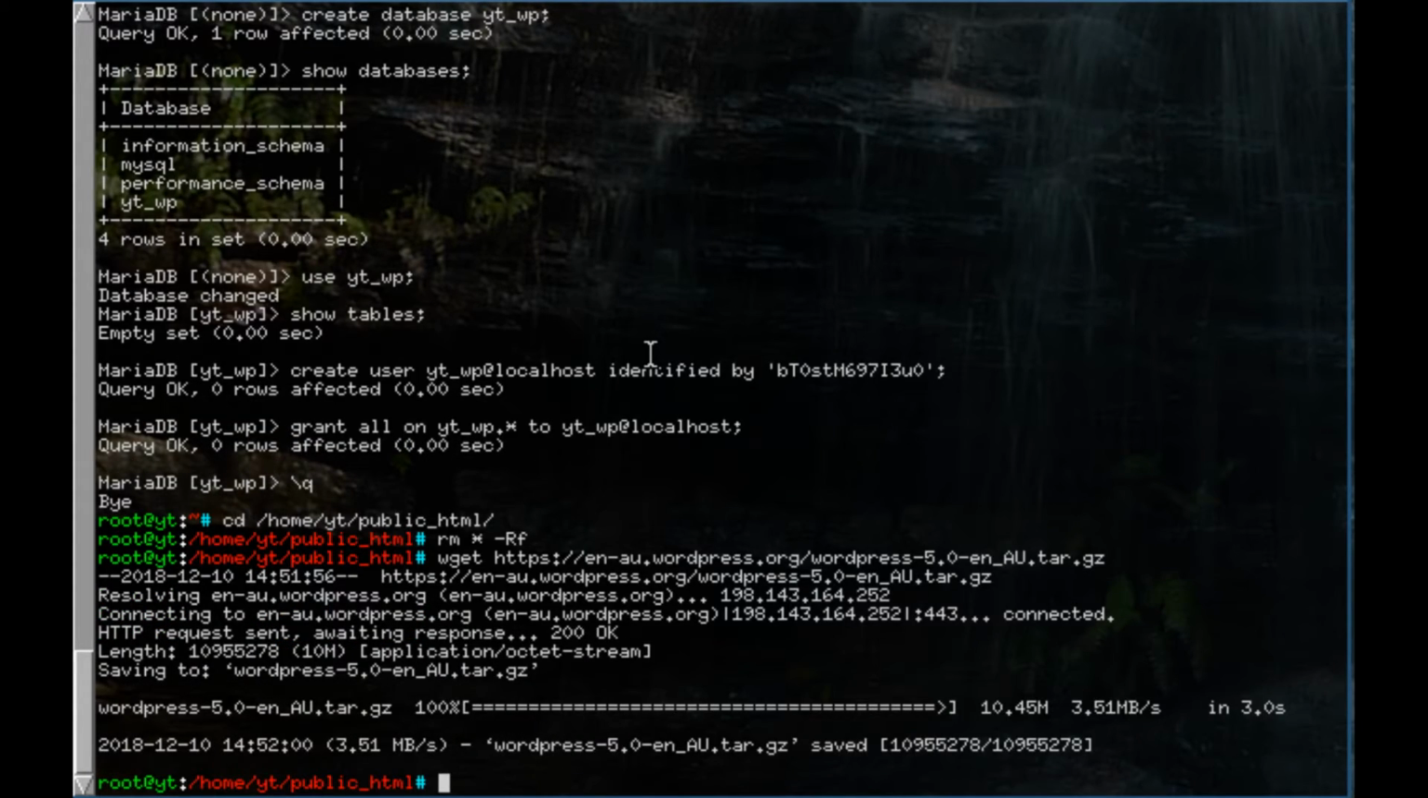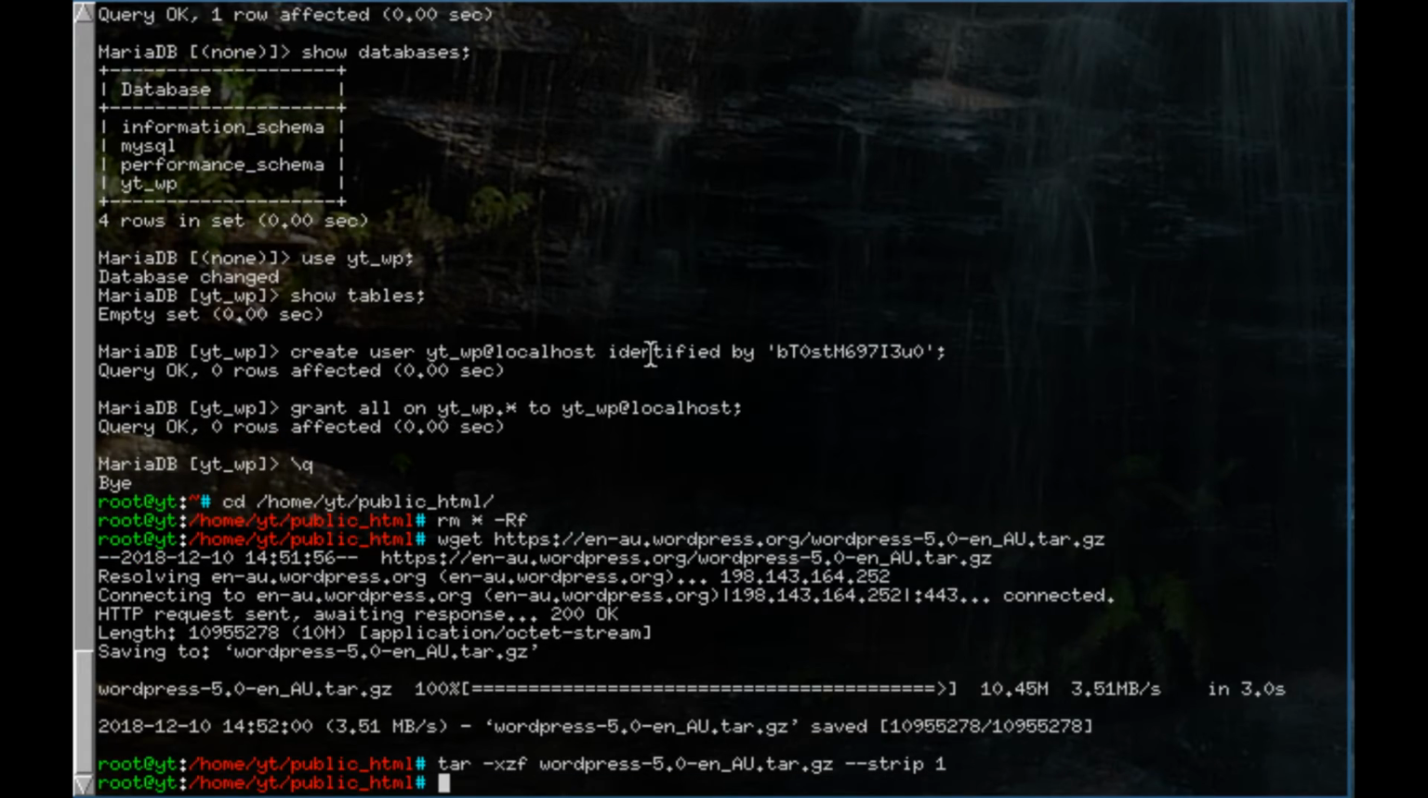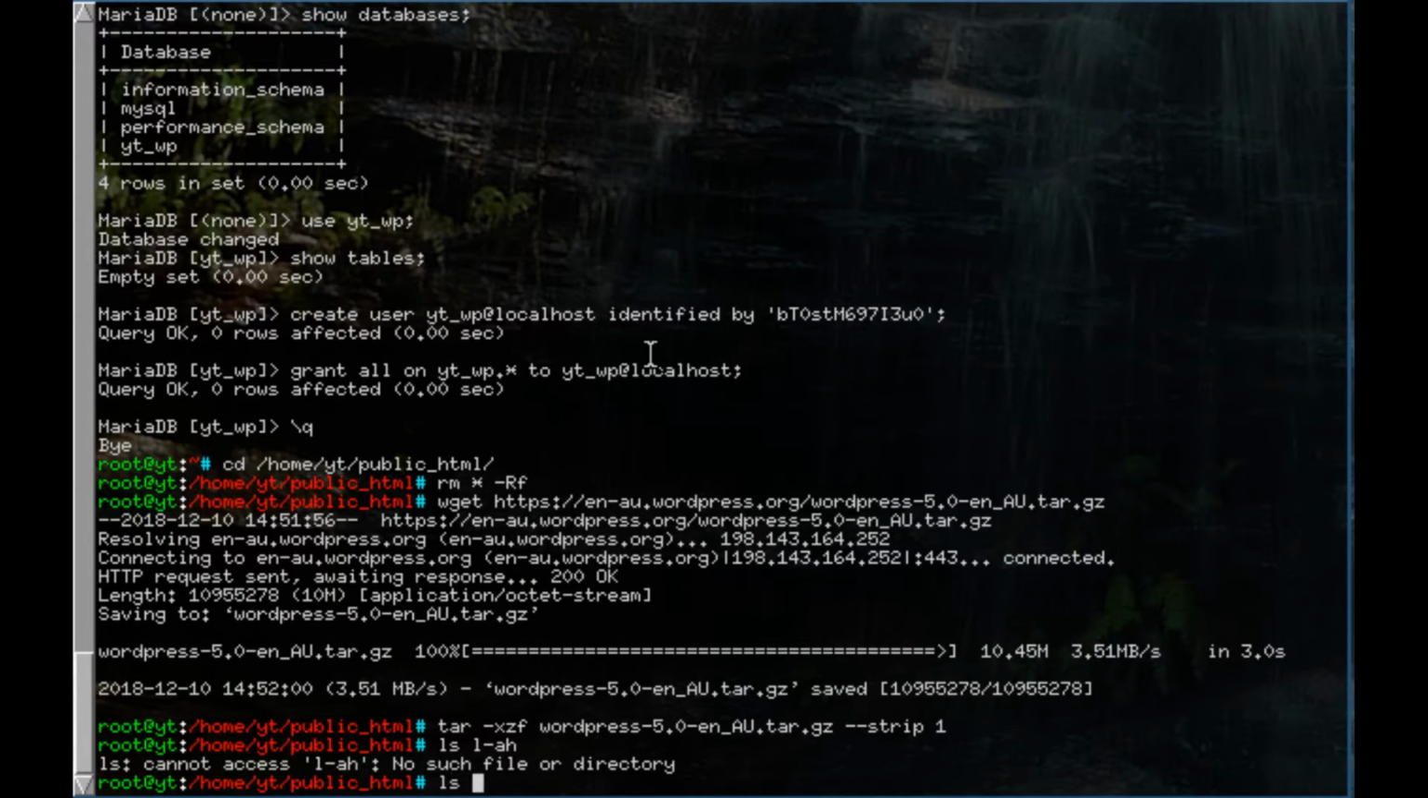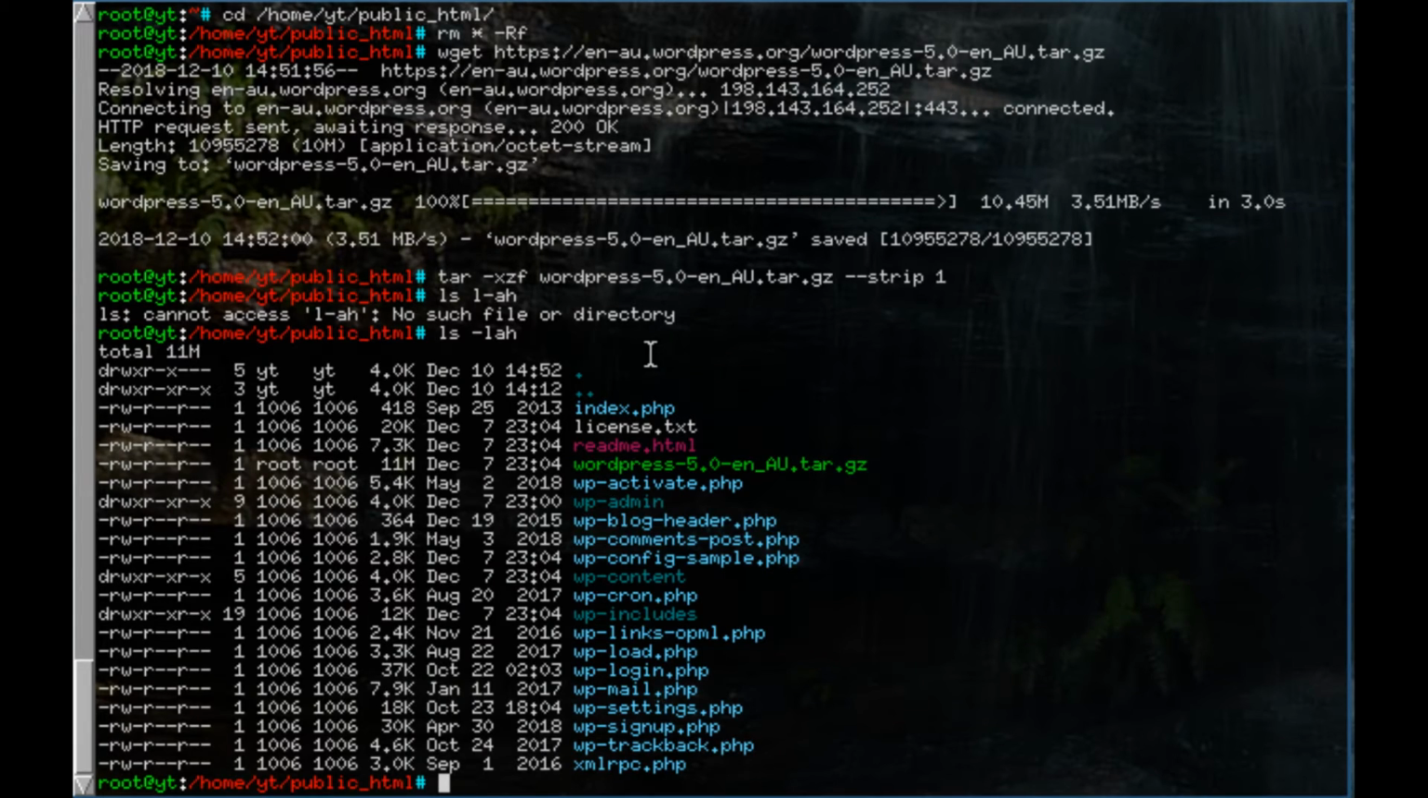Now we want to decompress that file. WordPress puts all its files inside a directory, and we're going to strip that directory off the path as well. So we'll go tar, extract, zip file, WordPress, strip 1. That'll strip the first directory out of the path, because everything's in a subdirectory called wordpress. If we run that, we should now see everything in our current directory, including the archive we just downloaded.